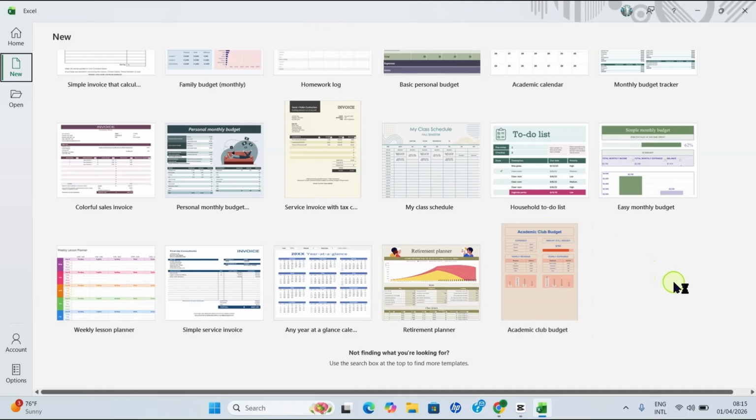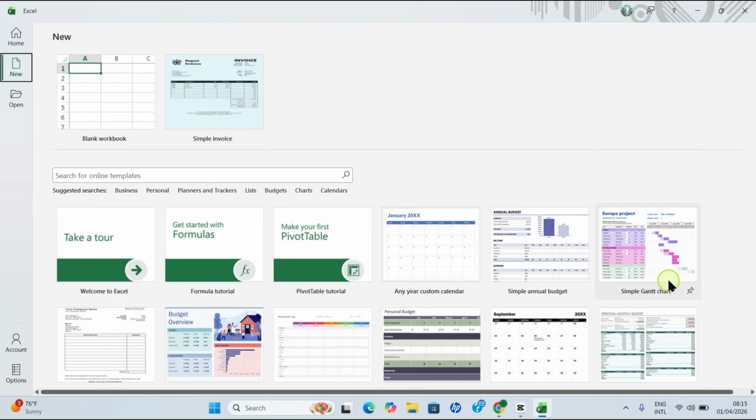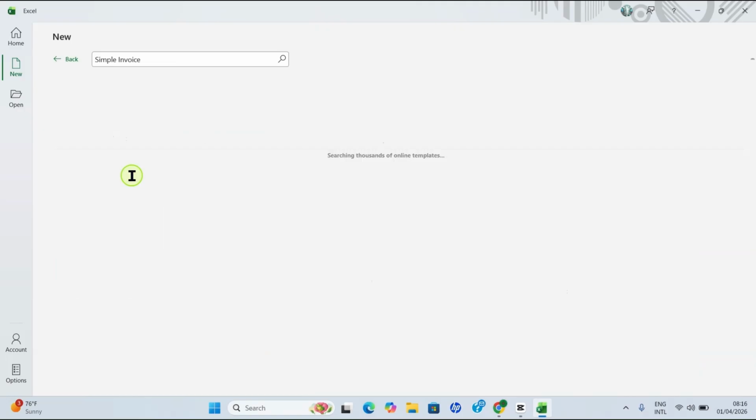Okay, then I want to use the search to get to a particular invoice I want to use. Though it's here because I've experimented with it, let's assume I have not used it before. I'll click here and search for simple invoice. Once you finish typing the name of the template you want to use, which is simple invoice in this case, press the enter key of your computer keyboard.